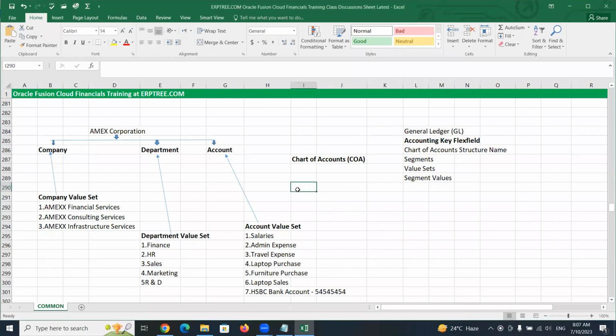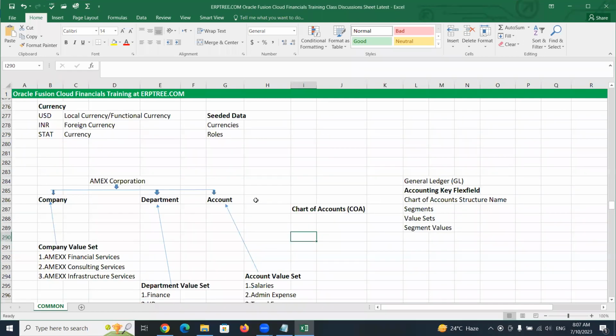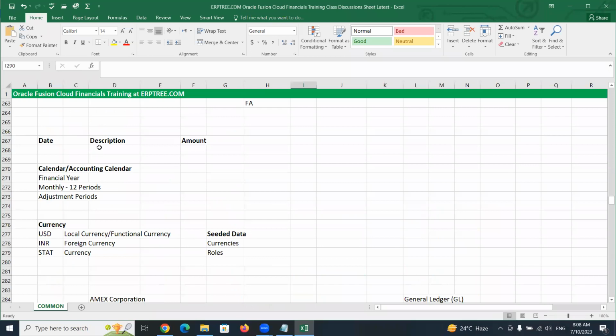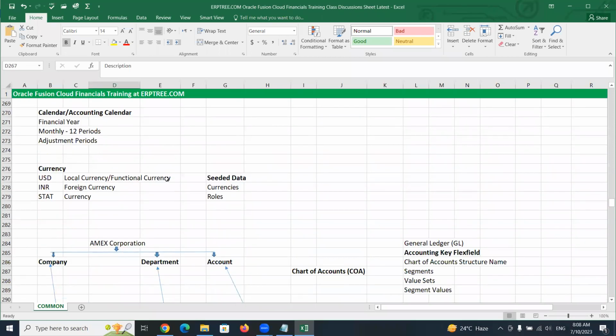Yes. In the last session, we discussed the chart of accounts. If you want to create the description as a part of any transaction, we need to create the chart of accounts. We have to create the chart of accounts.